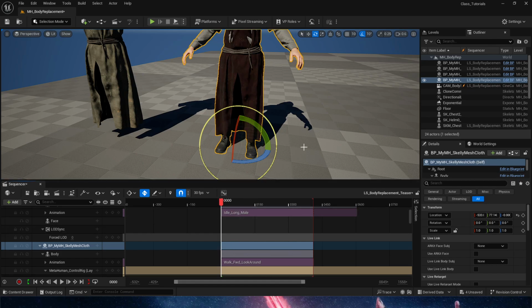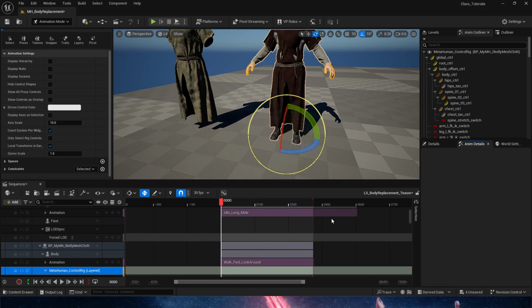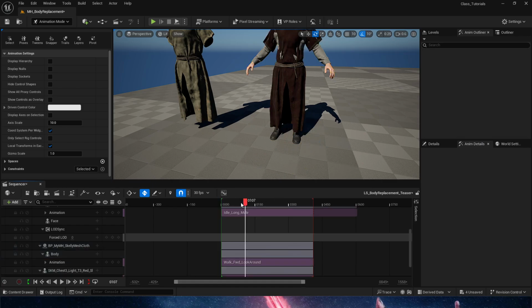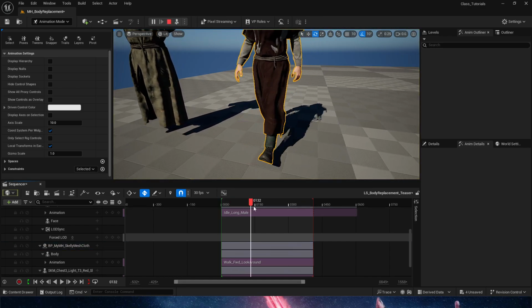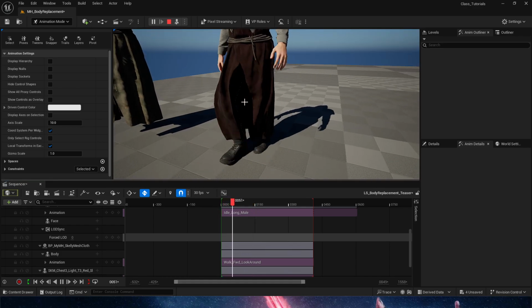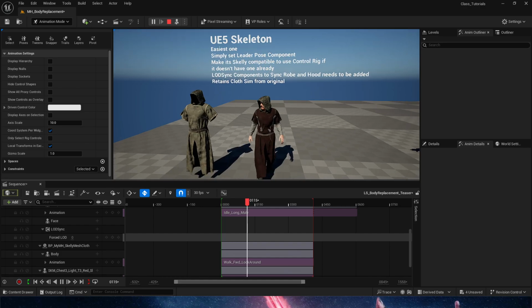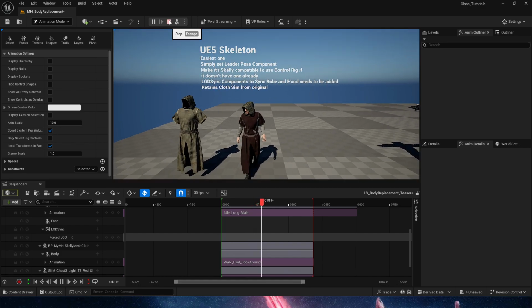And if we go here and we remove our layer control rig, and we got a bit of a hiccup on the animation. There we go. It works. And we have simulation. So that's step one. We are going to take a look at step two in the next video.